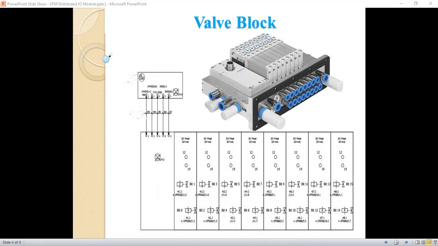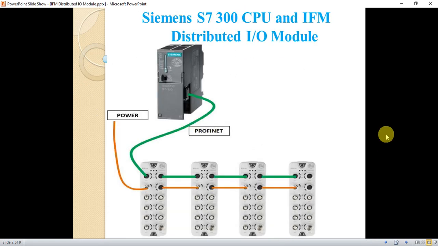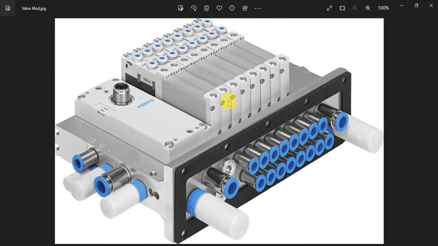Hello friends, I come with another video that continues from the Siemens S7 300 CPU and the IFM distributed I/O module data sharing. In this part, I will focus on the Festo module. The module looks like this, as you see on my screen. I will connect this module to the IFM module and it will get its data from the Siemens PLC.